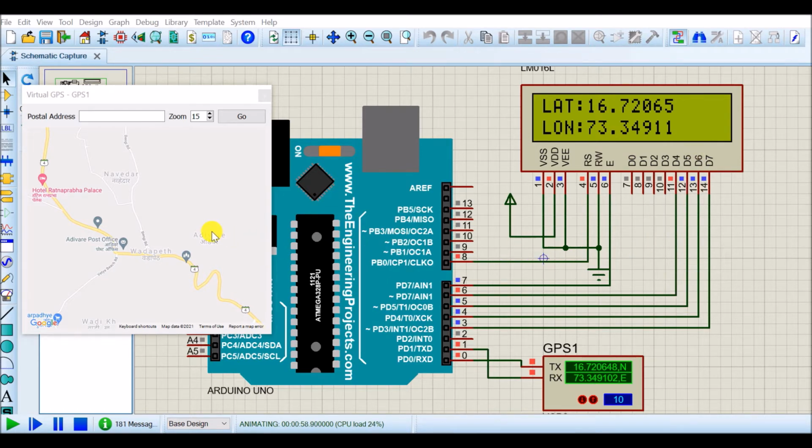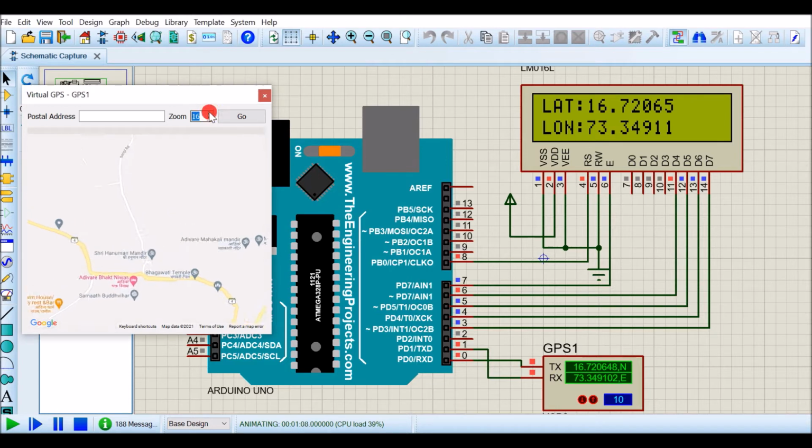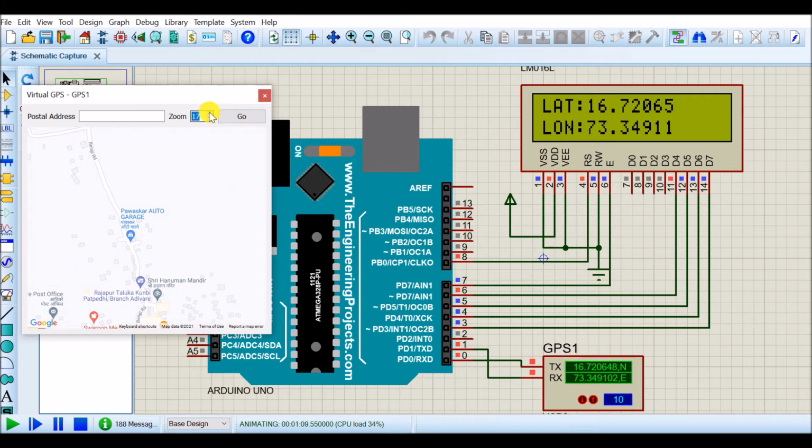Here a very good feature is given by this Proteus. A small window will appear, and in that window we can have the map of this latitude and longitude. We can zoom this location and you can observe the location closely. To have this map onto the screen, we have to make sure that our computer system must be connected to the internet before opening the Proteus.